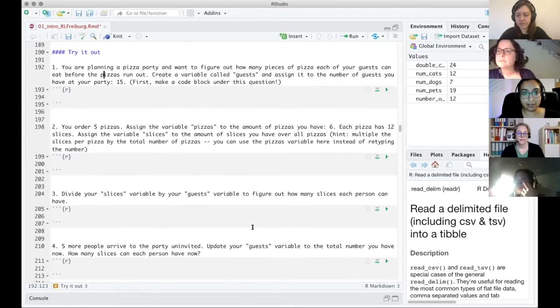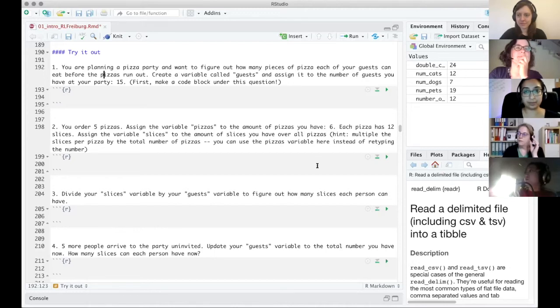When would you use a C before assigning to a variable instead of just writing the number? Yeah, I can explain. Sometimes you need to use, for example, if you put guests and then an arrow and then you put a C and 15, for example. And sometimes it's just 15. So I don't really get when to use the C and when not.